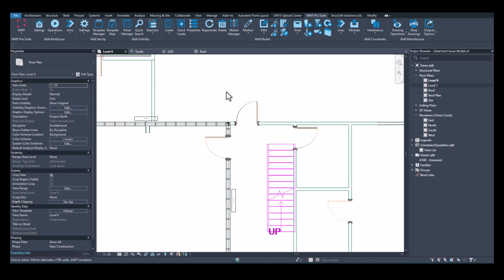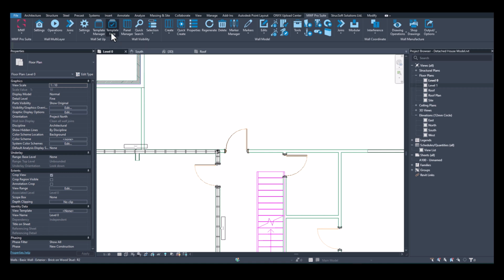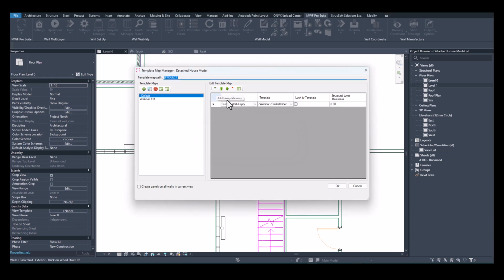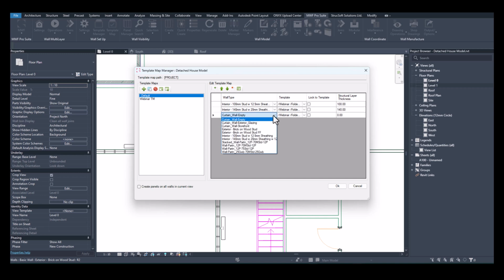So to apply these panels quickly across the project, we have something called a template map. Within the template map, I can create my very own template map. So I'm just going to call this one Webinar TM. And I'm going to add a couple of rows of data. So for the wall type that I have selected, the 100mm stud, I want to select that Revit wall type, and I want to create a second row for my 140mm stud as well. And I need to create a final type for my exterior walls, sorry, for my exterior brick on wood stud, which will both be available here. So you can see wall type, MWF template, and the structural layer thickness.